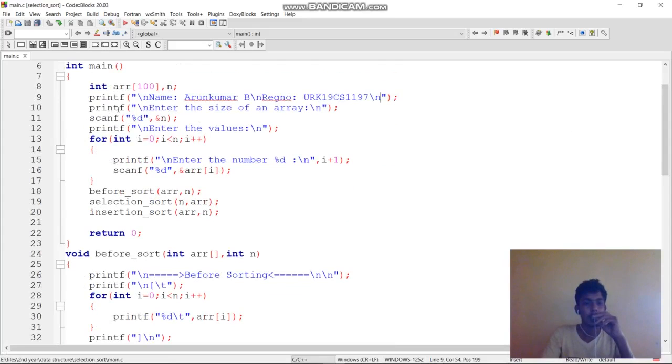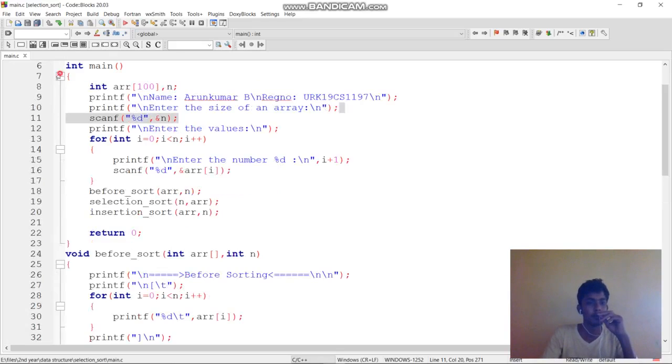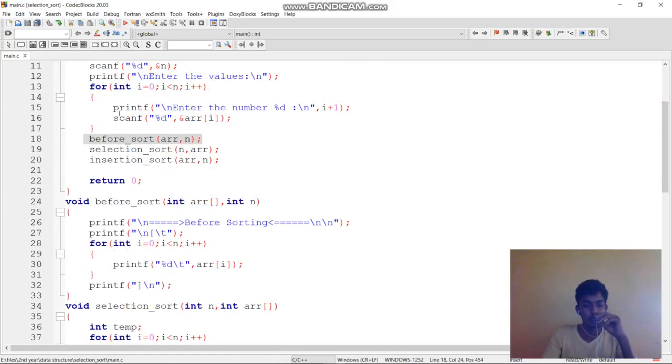Initially I have printed a prompt for getting the size of the array. Then I asked to enter the values, using a for loop. In the for loop it will get the values from the user and store them one by one in the array. Before sorting, I am just displaying the values I have given in the array, using a for loop and printf, one by one.